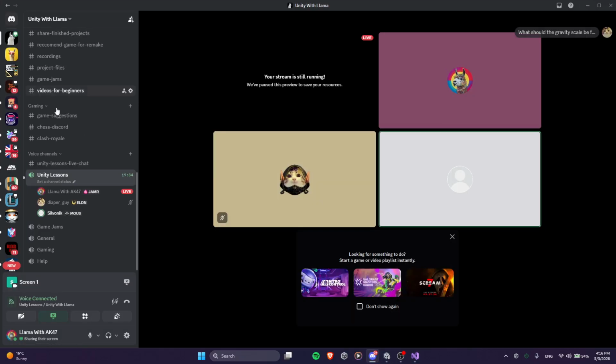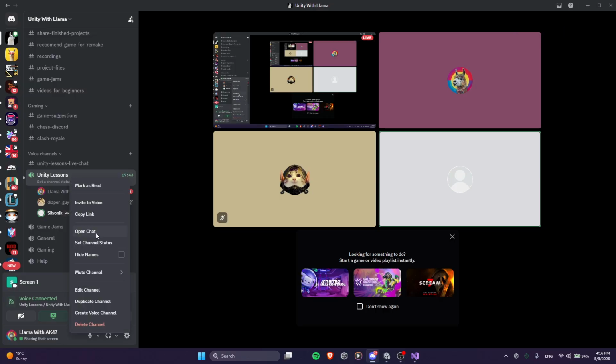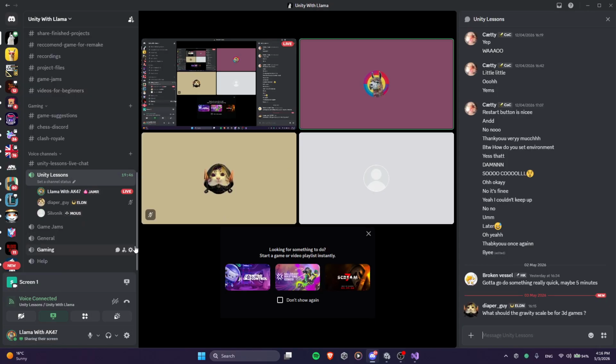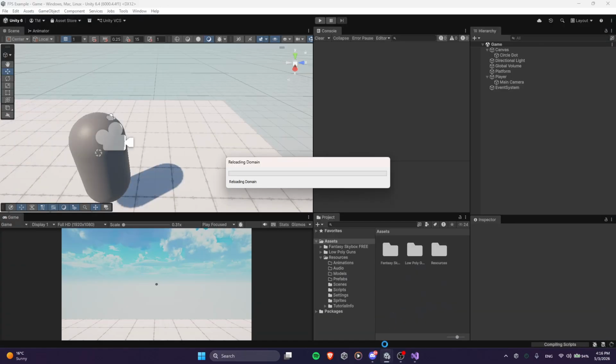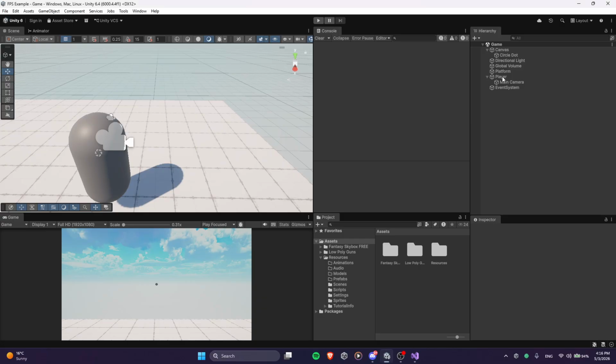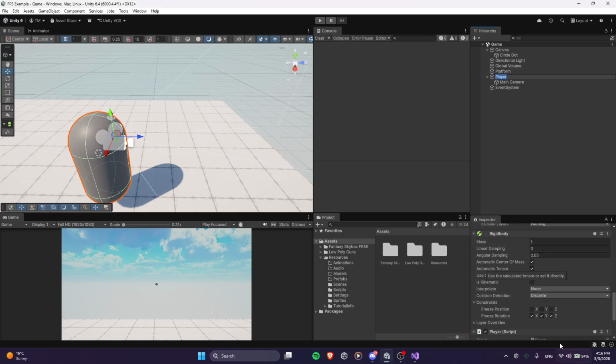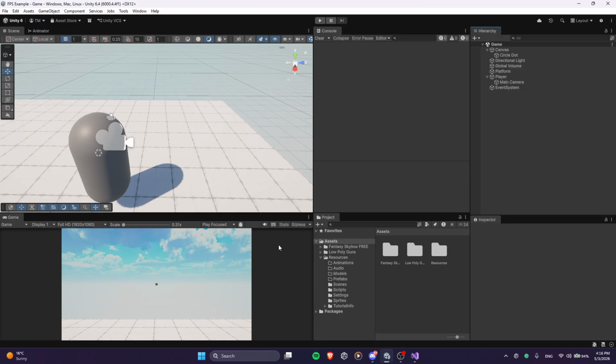Someone asked, what should the gravity scale for 3D games be? I usually keep it the default one, but I'm not even sure if you have a gravity scale. Let me see. So you see here, there's no value. You just either use gravity or you do not use gravity. There's no scale.